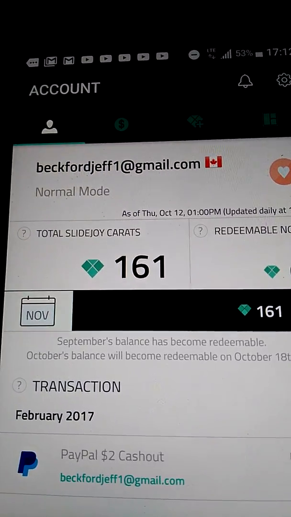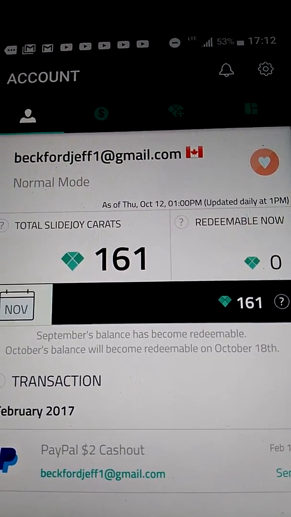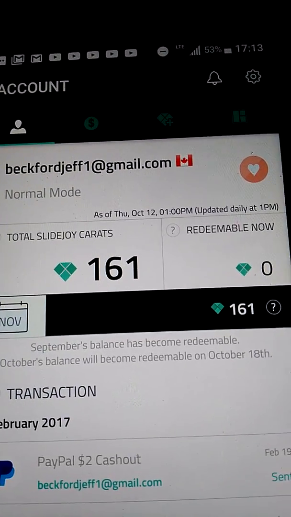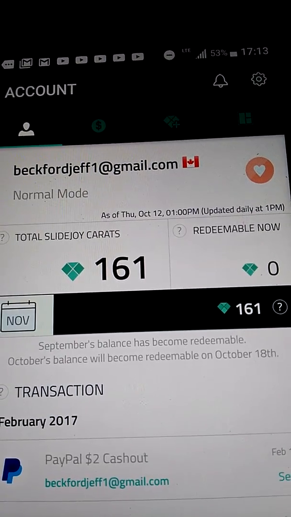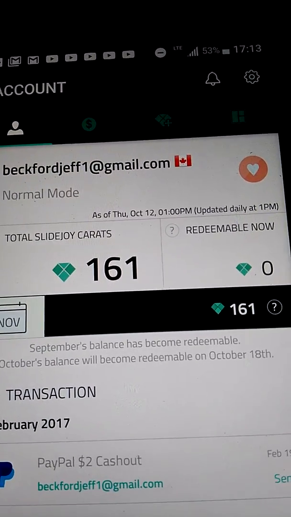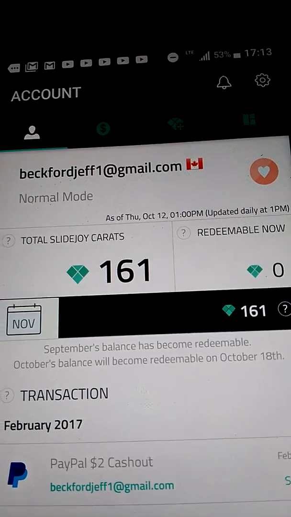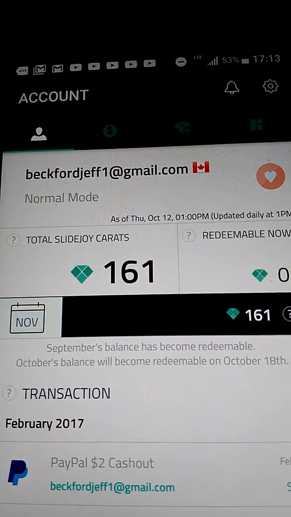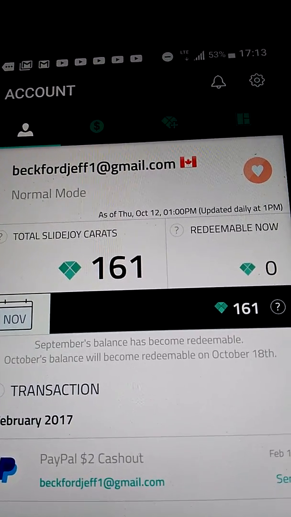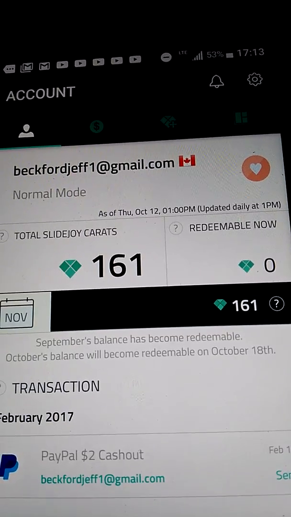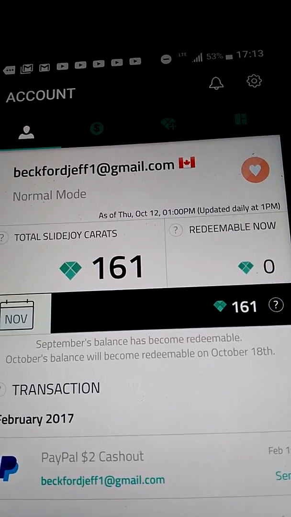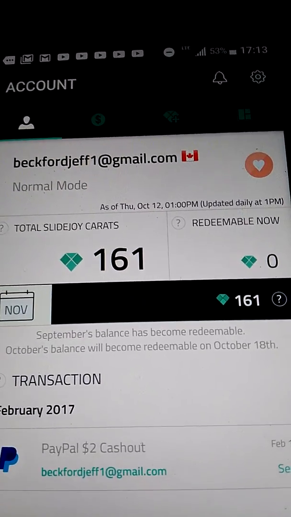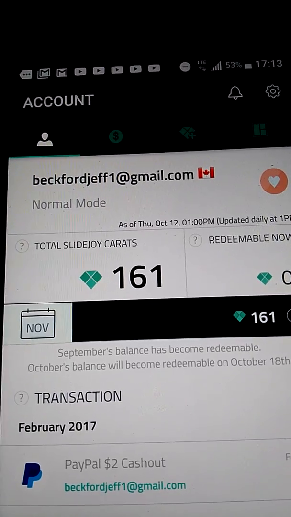Now, once you've hit, I believe it's 2,000 carats, then you can cash that in for $2 worth of pay, $2 cash, and SlideJoy will deposit that $2 into your PayPal account, and you can do whatever with that. You can transfer that money from your PayPal account to your bank account, or you can redeem it for gift cards. Like as an example, maybe an Amazon gift card or a Walmart gift card.